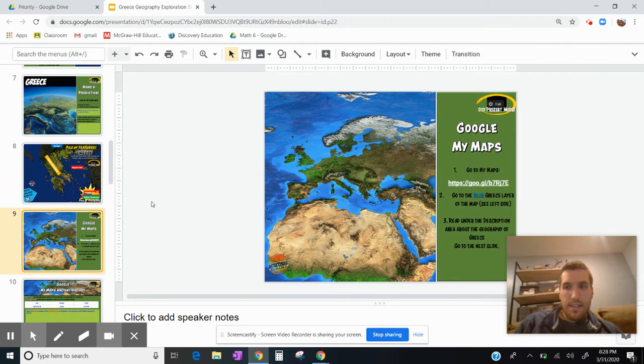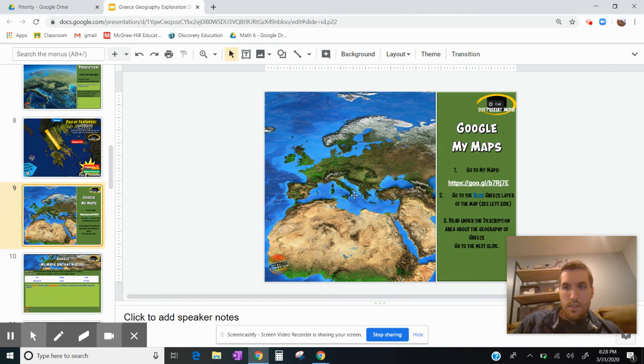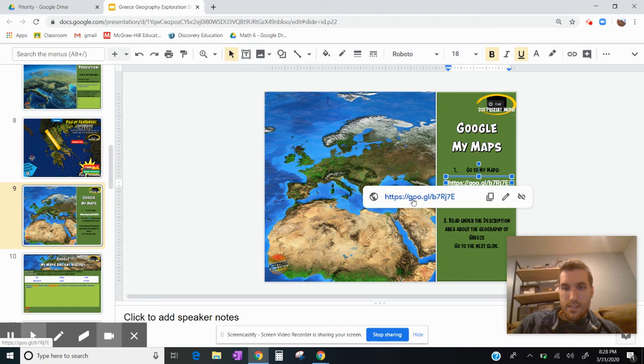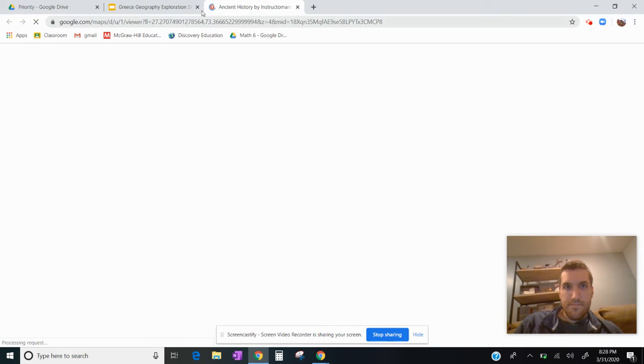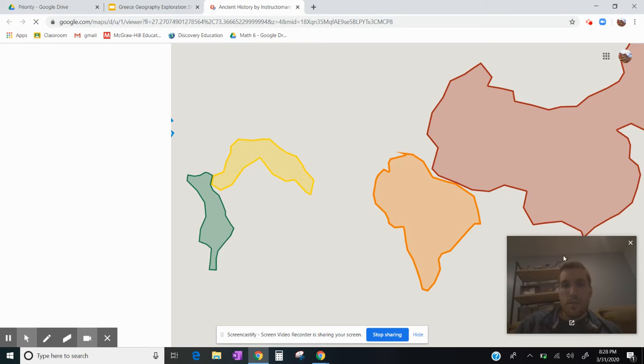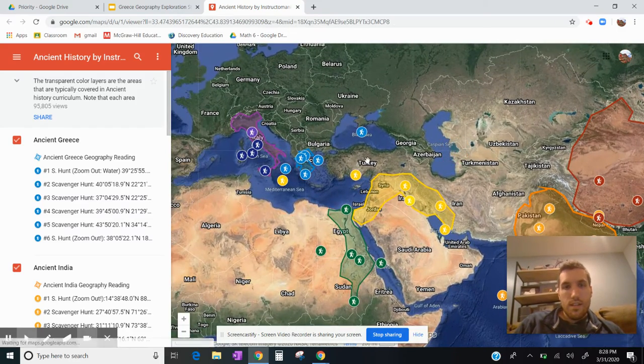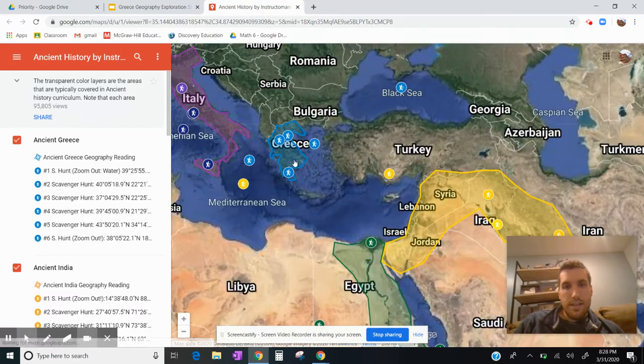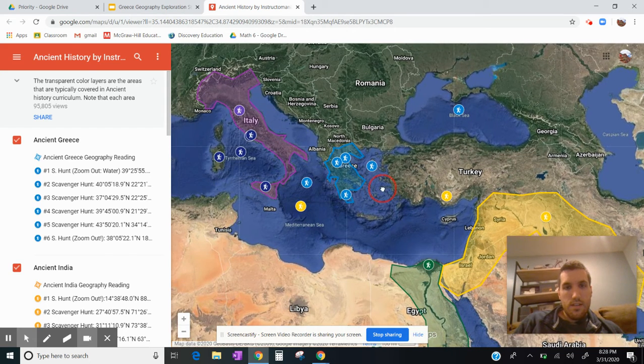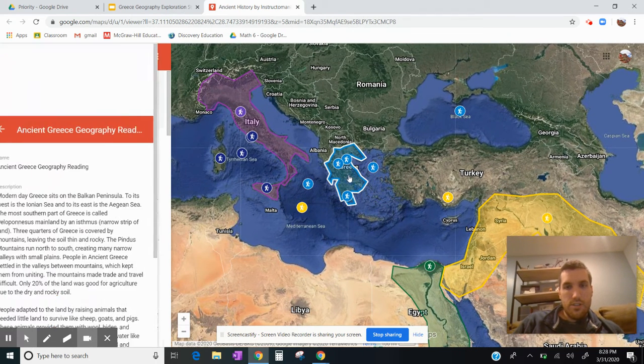Slide 9 is where things get a little bit different. So step 1 says go to My Maps. You're going to click this link. If it doesn't open, that'll appear. Then you click that. And it's going to have a map of the ancient civilizations that we have been learning about. There's India, there's the Fertile Crescent, Mesopotamia, there's Egypt. We're actually not doing China this year. If you go to the right, there's a blue area here, and that's ancient Greece. So you're going to click ancient Greece.